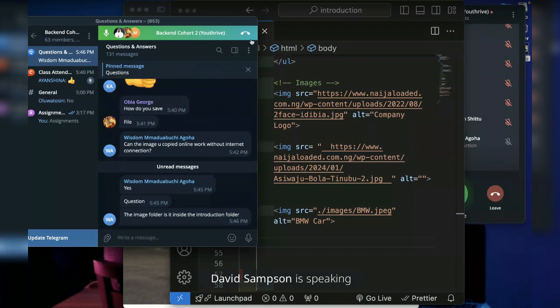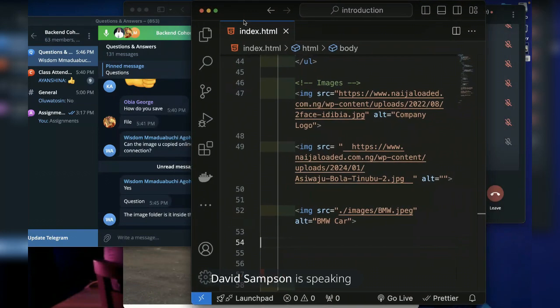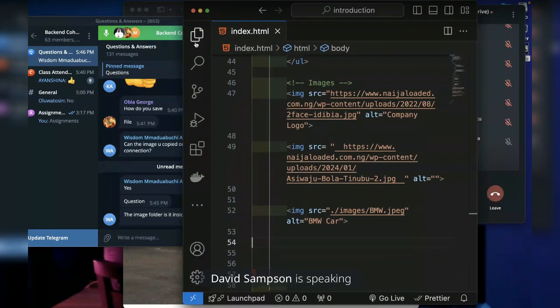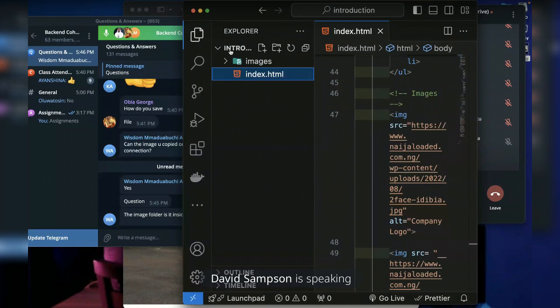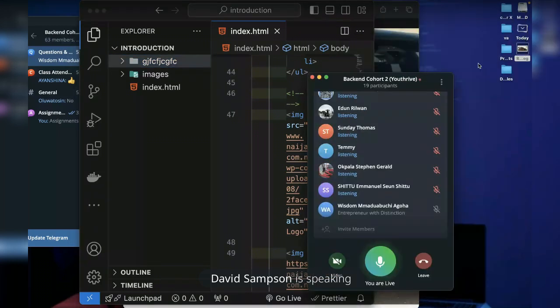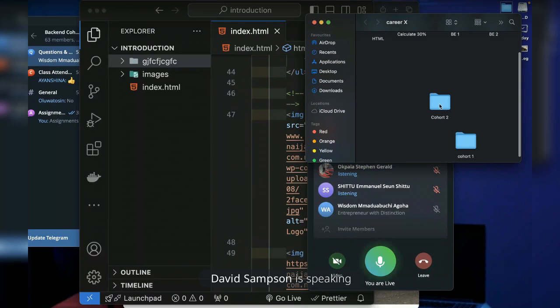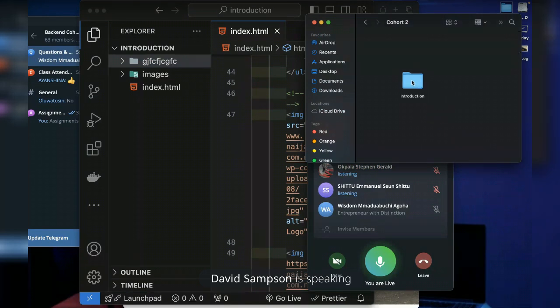Yes, the images folder. Now, it depends on how you create the folder. You see that my introduction folder is here. Any folder I create now will be inside this folder. To confirm that, I just need to go to where I have that folder. It's in CareerEX here, cohort 2 and introduction. Now, you see I have my images, and I have this random image I created.